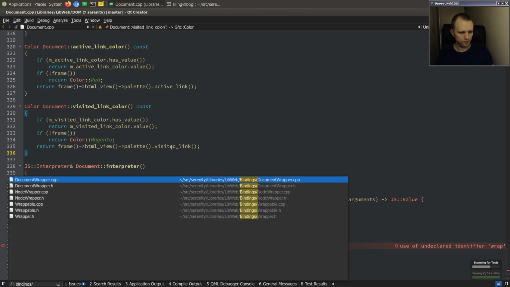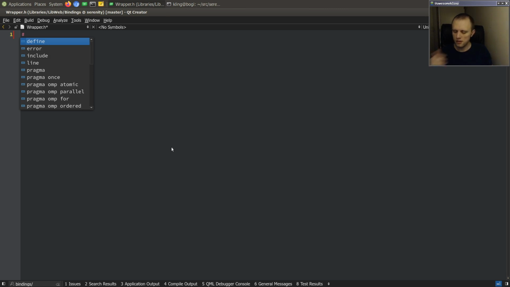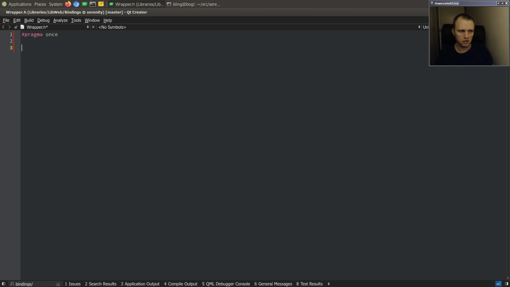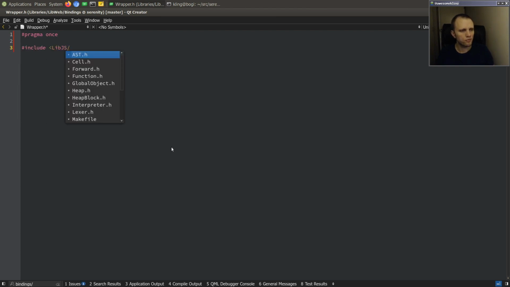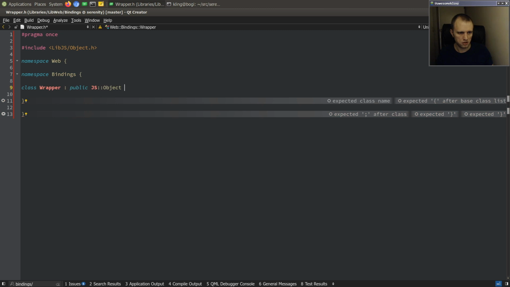So a wrapper, it's going to be some kind of GC allocated object that internally contains a wrappable. And let's see how we do this. So it's going to be a GC object, and we'll put it in the LibWeb namespace, in a sub namespace we call it bindings maybe, and maybe just a wrapper like this. Wrapper is a public JS object.